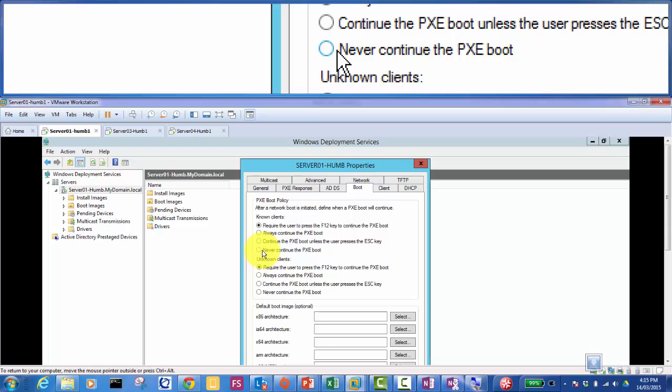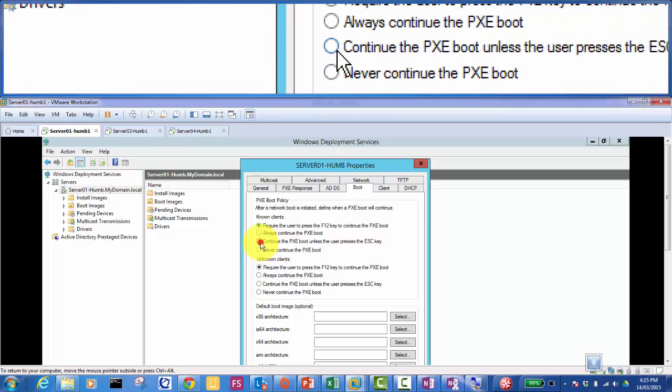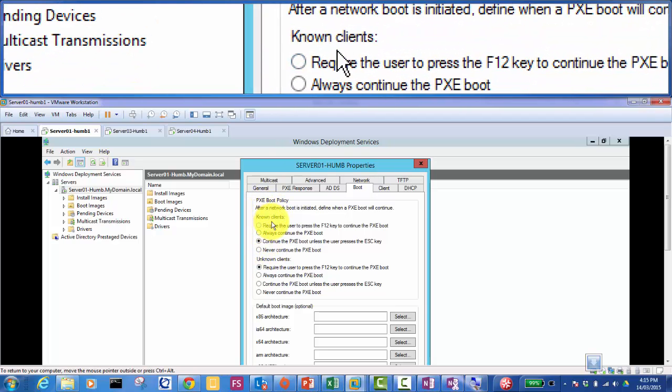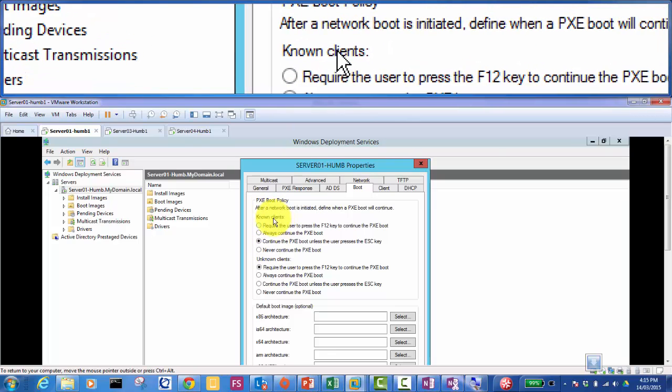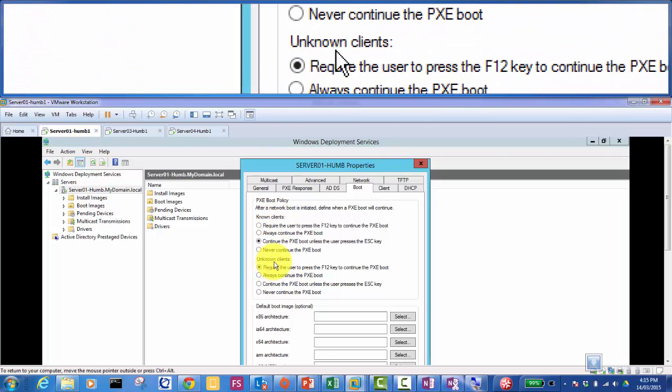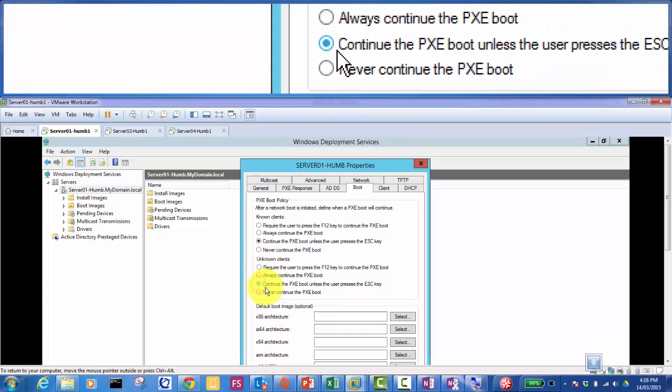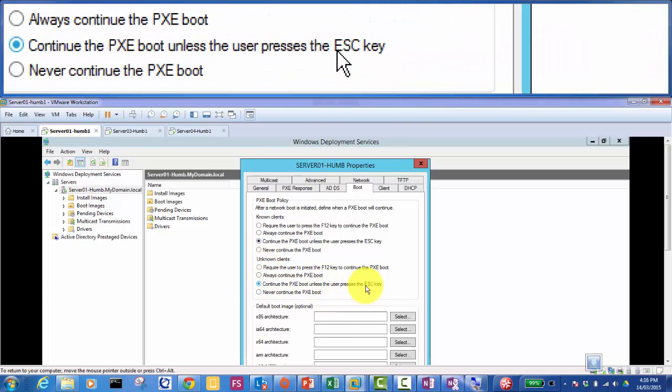You can increase that time. So we can have the continue third option, but not for the known clients. We are only dealing with the unknown clients, right? If you go for the third option, it says continue the PXE boot unless the user presses the escape key. This means it will get the DHCP, DHCP will refer it to the WDS, and we should be getting that screen for offering the images. We have just one image to install.